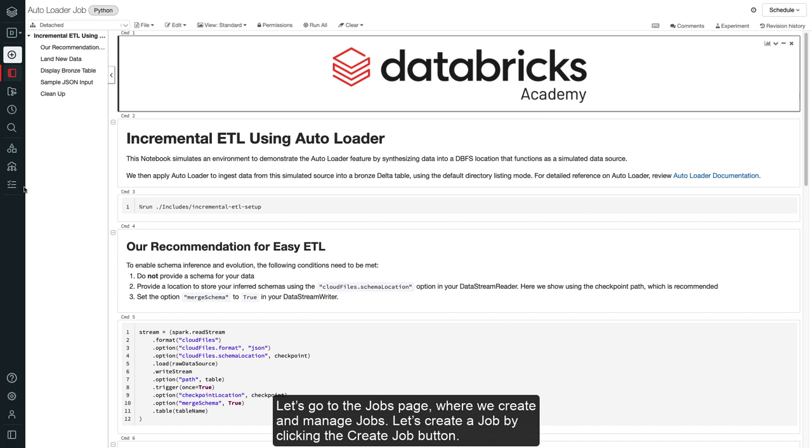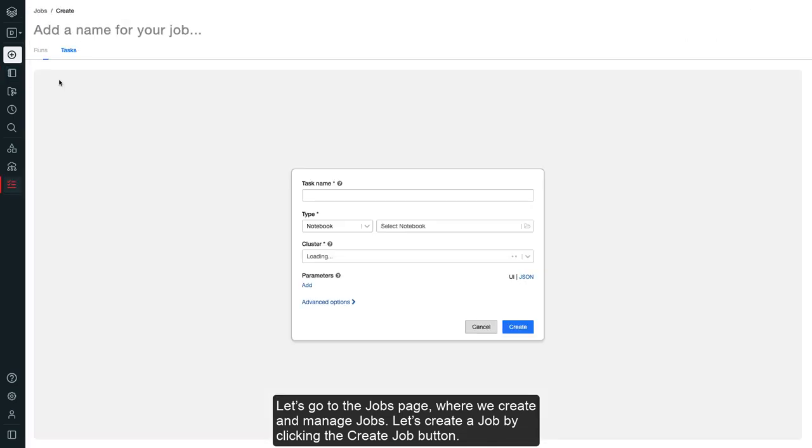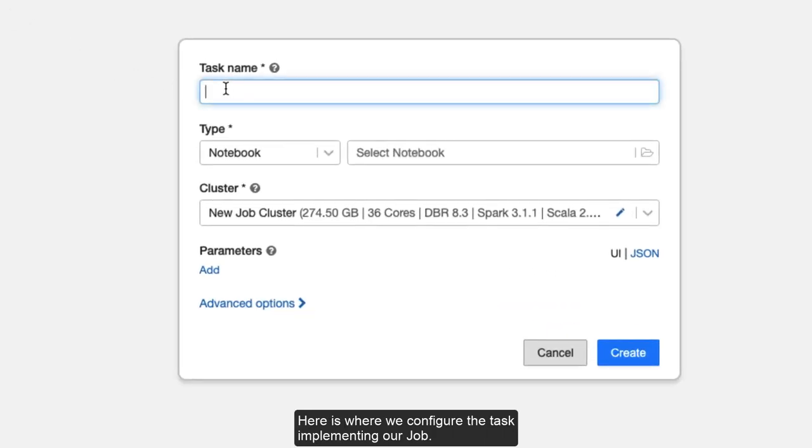Let's go to the jobs page where we create and manage jobs. Let's create a job by clicking the Create Job button. Here is where we configure the task implementing our job. We'll give that task a name. Now we choose a type, which can be one of the following.